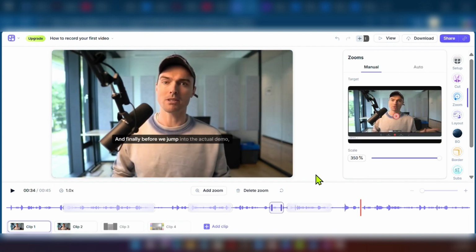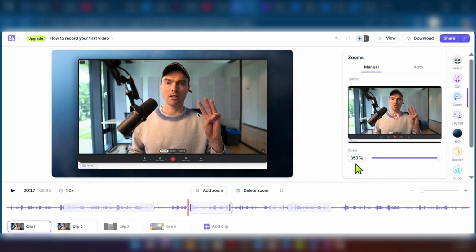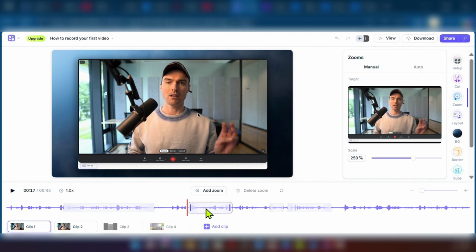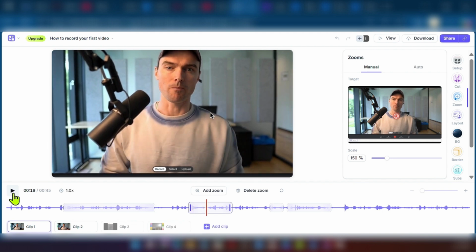Now here's something else we need to take note of. If you go over to a zoom area which you had, you can click on it and it's currently at 350% scale. We're going to reduce it to about 250 and then we're going to play. If we go back, click on the zoom and move it over to say 150 and play it. That will adjust the amount of zoom you want.